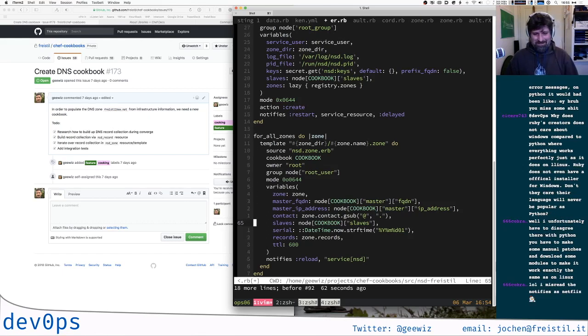No, it's notifies. It's not Netflix. It means if this resource changes, i.e., if this template file gets modified because its input has changed, then notify the service resource named NSD to reload itself. In other words, if the zone file gets changed, the service needs to be reloaded for the change to be applied.